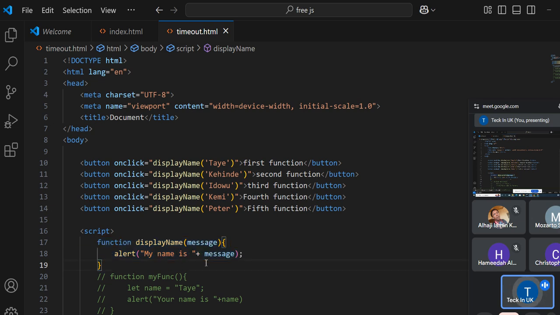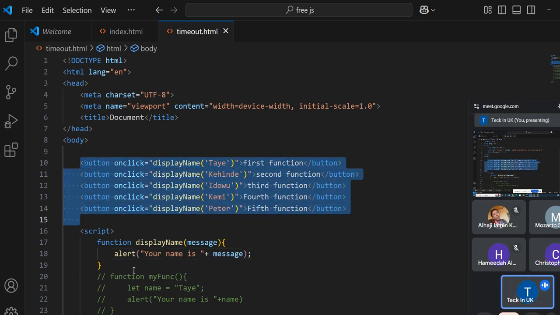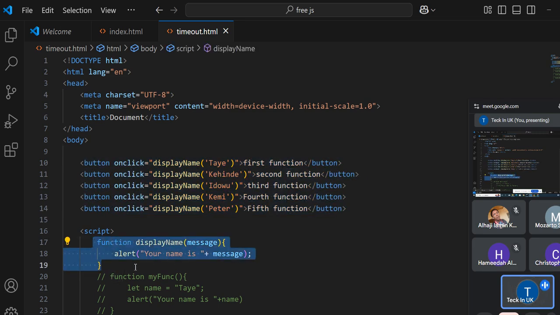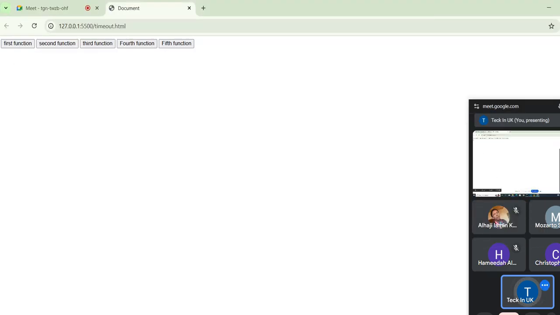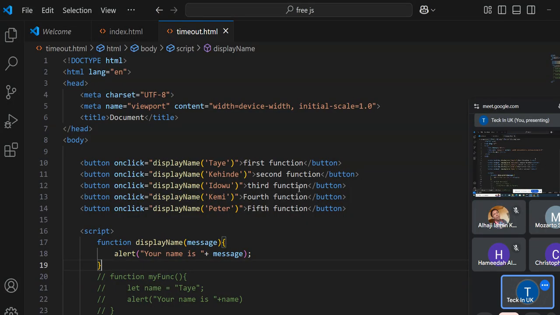Also, if I woke up one day and I don't want it to be "My name is," I want it to be "Your name is," I only need to change it here. It's going to affect all of them because all of them are calling the same function. So I don't need to change it at many places. That's the beauty of using a parameterized function. Again, when you have multiple similar functions, you should start thinking about how to optimize your code using a parameterized function.